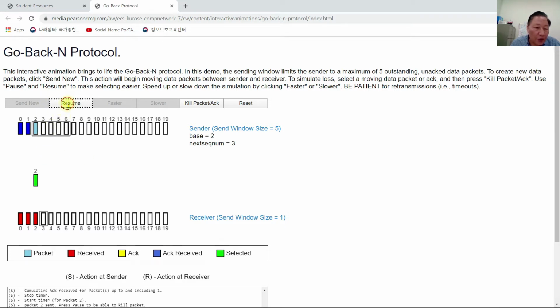Okay, let's try to finish this one. I'll send again another one. Then here pause, and you can select this one in an easy way, like this, because that is paused, and you can kill like that. This one explains about speed up or slow down. Speed up or slow down the simulation by clicking the faster or slower button here, and be patient for retransmissions.